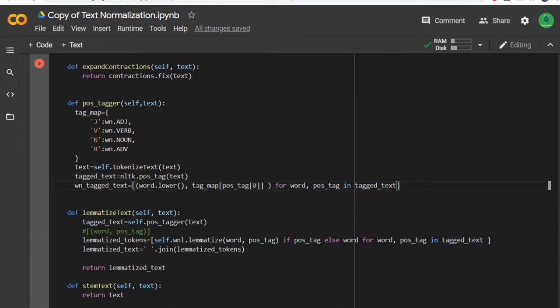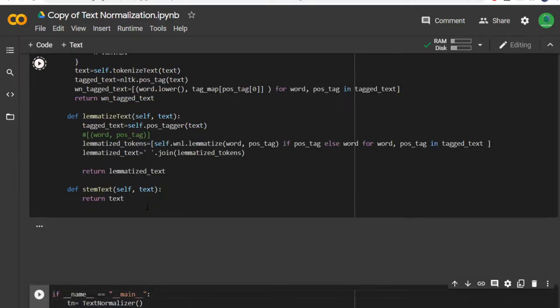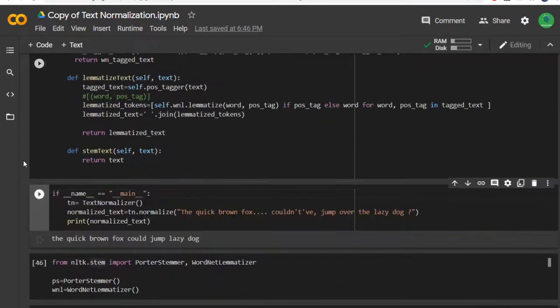Okay, so what I've done here is I've used a list comprehension, and I've just converted the Penn Treebank tags into WordNet tags, and then I'm pushing them back into the WordNet text, and this is now tagged with WordNet tags, and this list can be returned by saying return wn_tag_text. So I think we're good to go now. I'll go ahead and run this, and nothing is wrong with this.